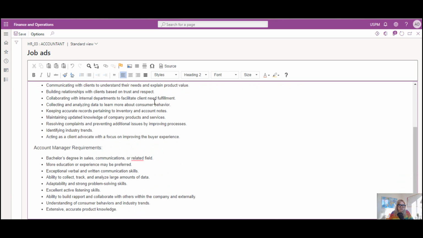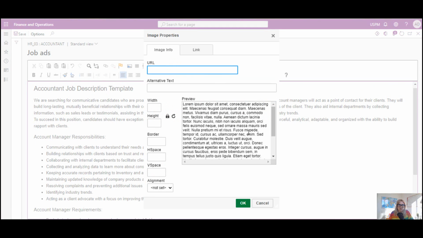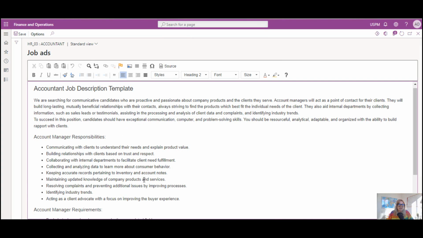We can insert images if we want. The only tricky thing for images is that we need a URL, and the good thing is that we can add an alternative text. So this means that it is considering diversity and accessibility. So I'm really happy about that. In this case, we're going to just save it and close it.